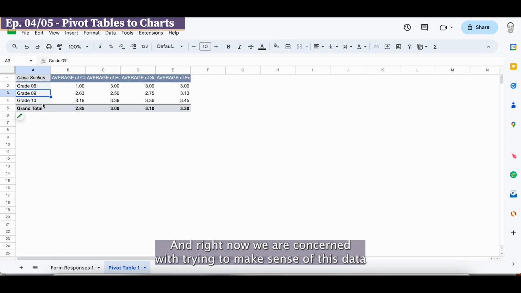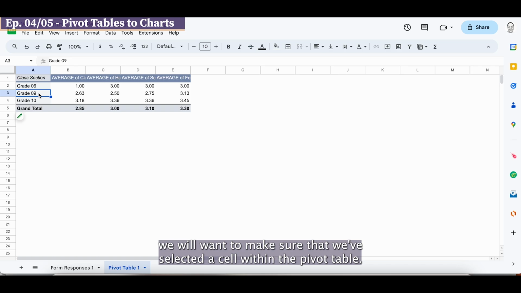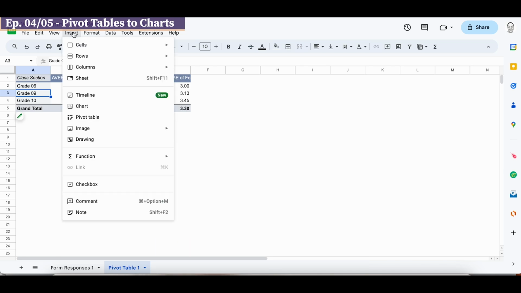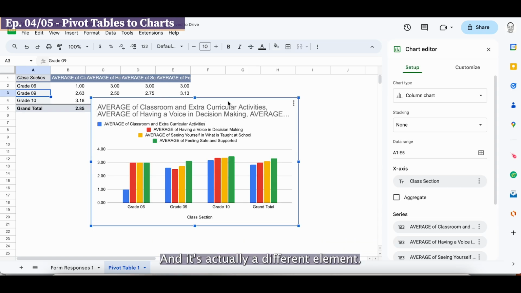Right now we are concerned with trying to make sense of this data and looking at some visuals that will help us understand what this data means and also help us share our findings when we come to those conclusions. To do this, we will want to make sure that we've selected a cell within the pivot table. And then we're just going to come up here and click insert and insert chart.